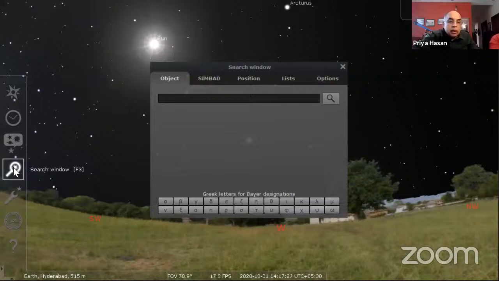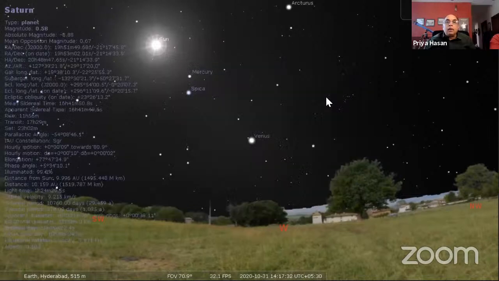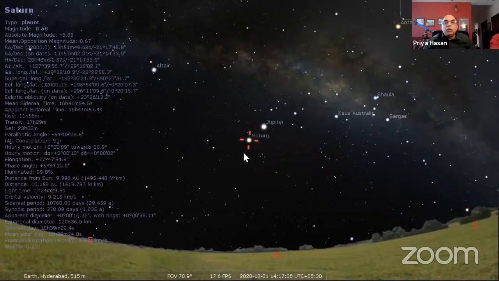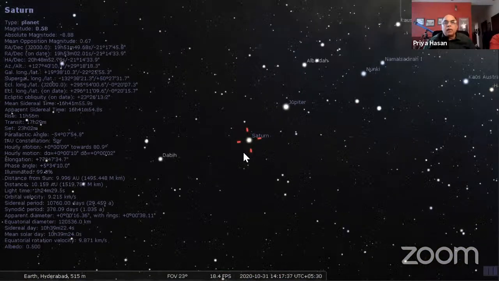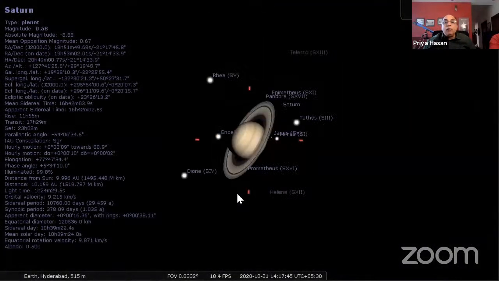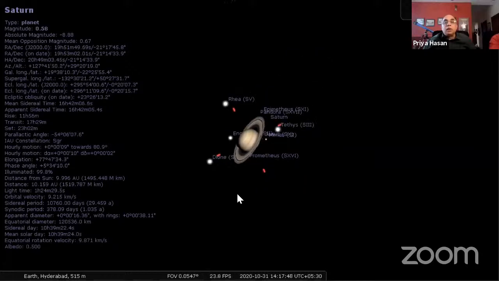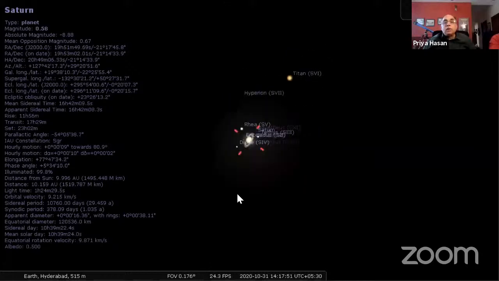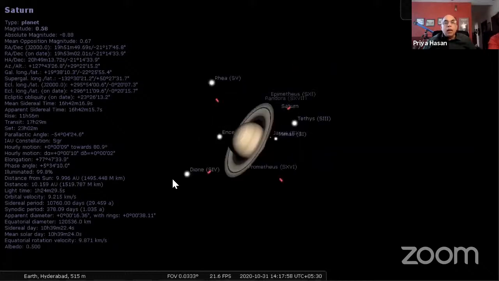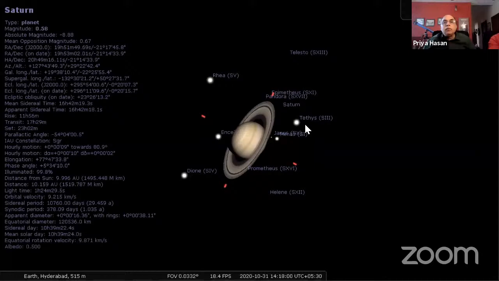And if I say Saturn, it turns and shows where Saturn is. And when I zoom into it, you'll see the beautiful object Saturn is. You are seeing Saturn on the screen. And if you have a telescope, depending on what your telescope is, you may either see it something like this or something like this, or better resolved and so on. And what you see around here are different moons of Saturn.